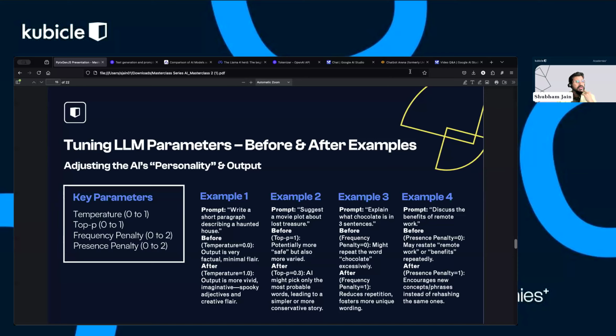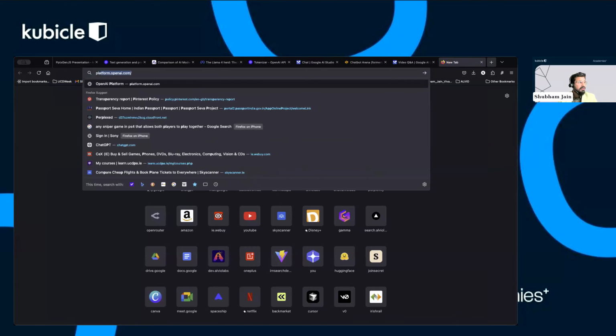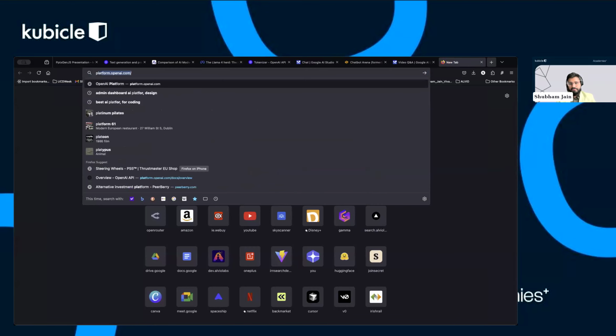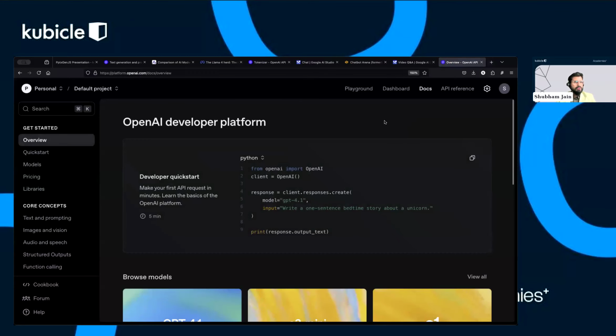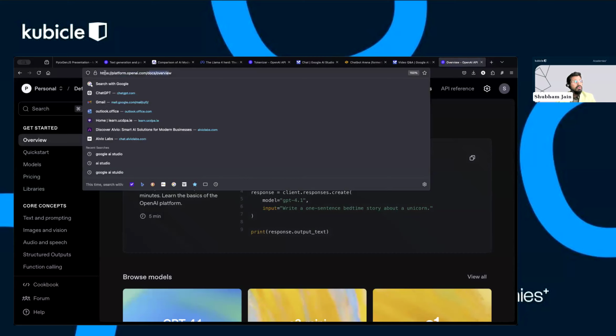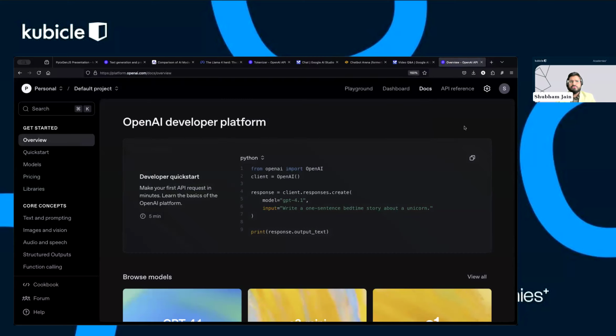There is a website known as platform.openai.com, and I recommend everybody create an account on it. If you have an account with ChatGPT, the same credentials will work on this platform, the same username and password. This is the developer console from OpenAI, and they have something known as a playground.